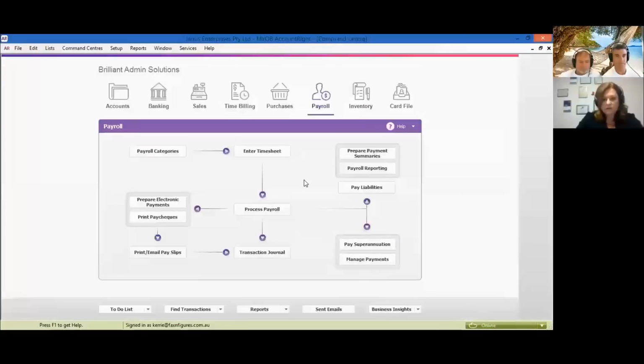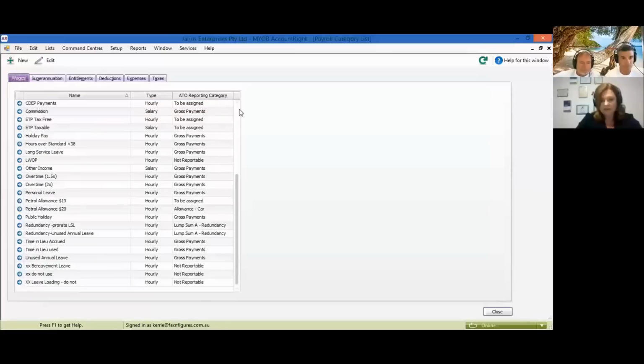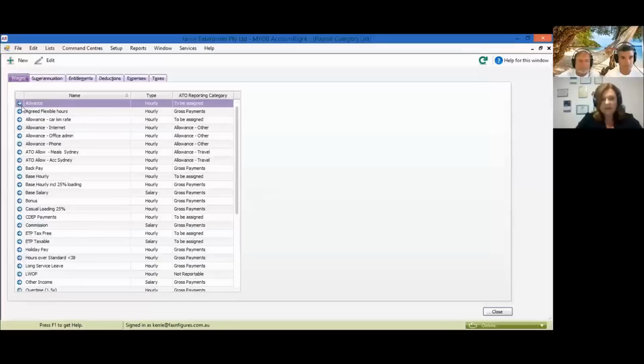So in your payroll here, when you go to payroll, you've got your payroll categories. Everything in STP is going to be connected from these payroll categories. Click your payroll categories. So you've got all your tabs across here. So it's not just wages that we're looking at to connect. So I've connected a lot of these just for time purposes, and you'll see that some of these are already connected.